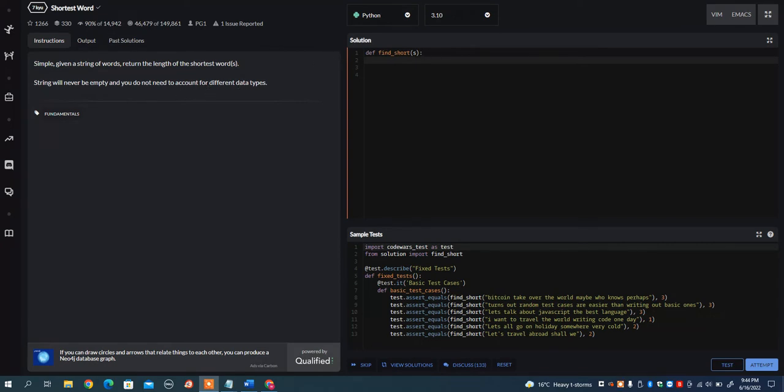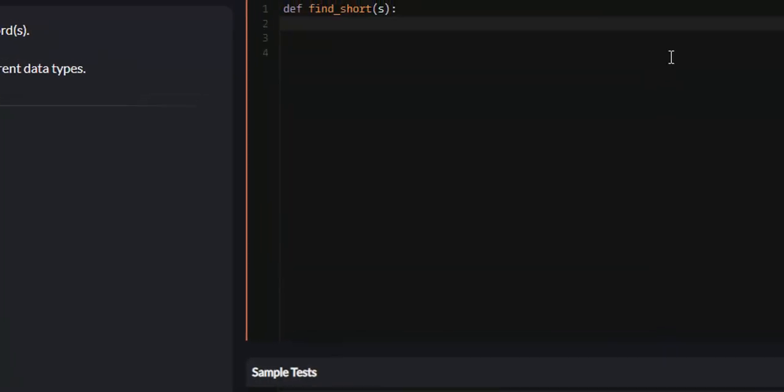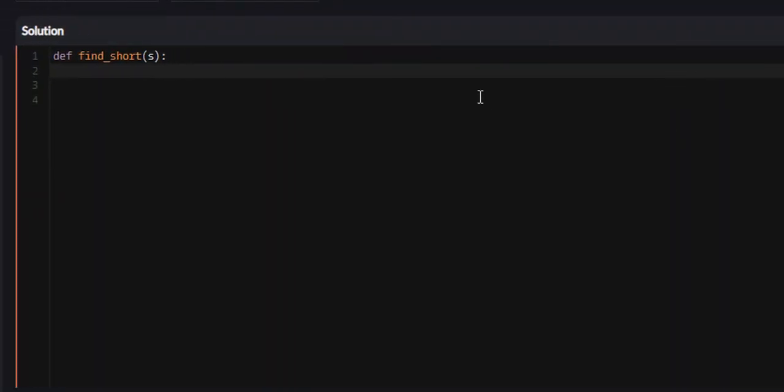Now, the first thing we're going to do, if we zoom in, is convert this string into a list of words. The reason is that we're going to need to iterate over this string, and we don't want each element to be a character. We want each element to be a word. It's much easier to find the length of a word than when each element is a character, if that makes sense.